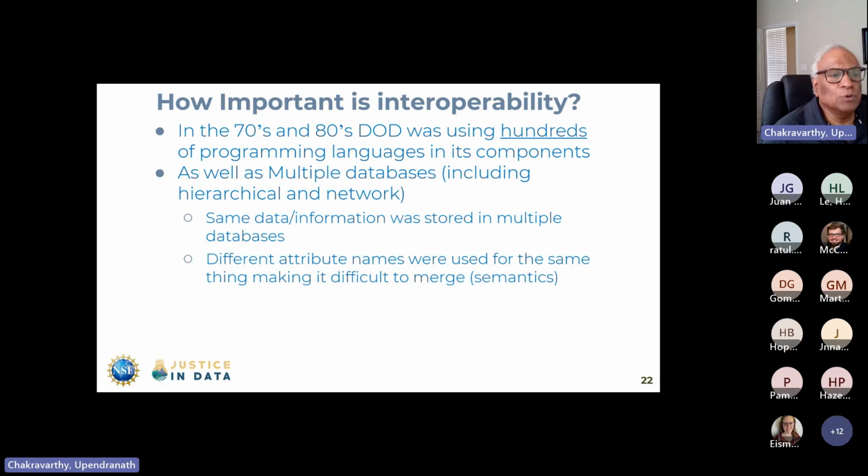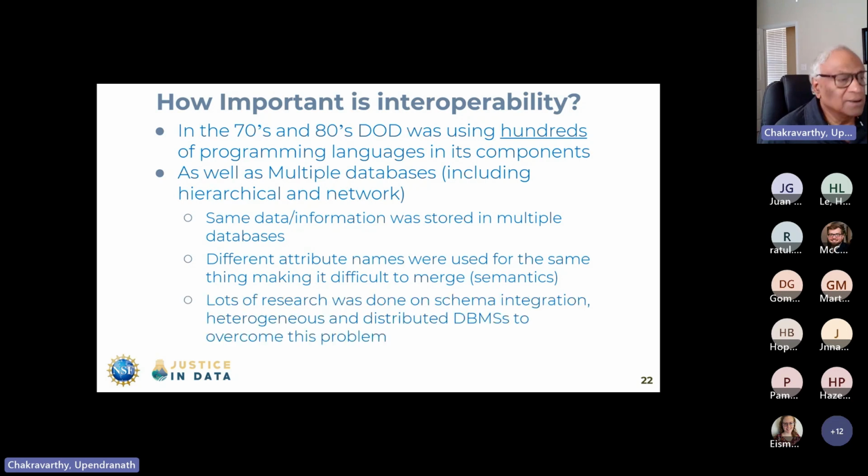It's not enough to just think about structure. The vocabulary needs to be the same. If something is called ship ID in one place, SID in another place, you don't know that ship ID is the same as SID. So this was a real problem because lots of research came about on schema integration, heterogeneous and distributed DBMS to overcome this problem.